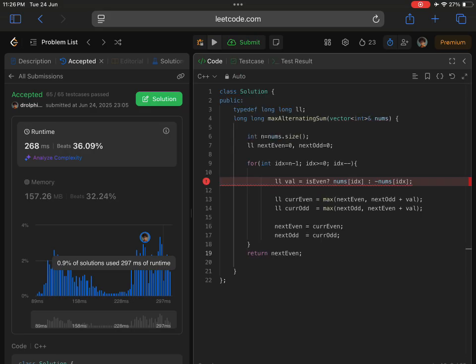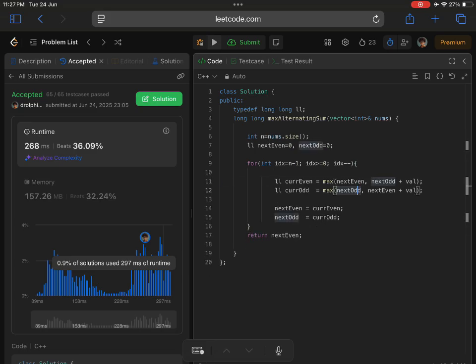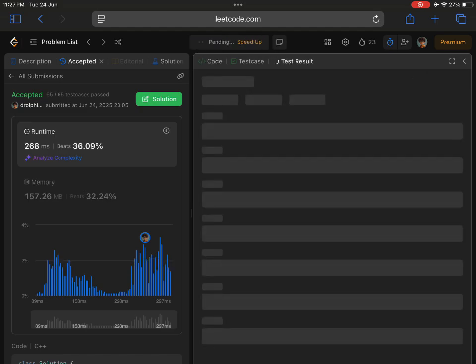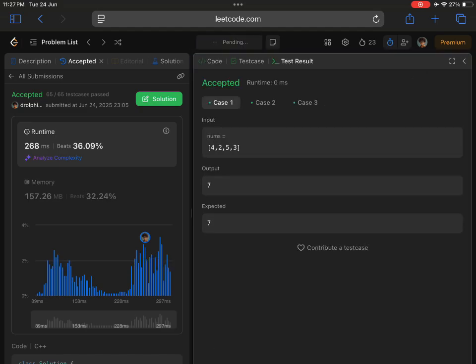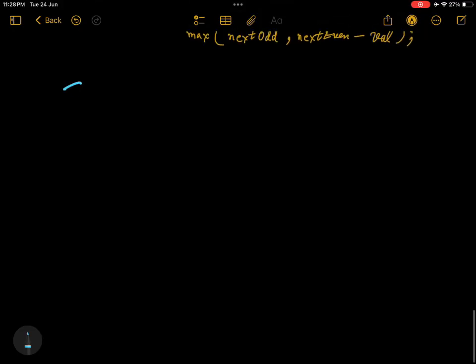Okay, what's the error? My bad, I don't need to calculate value like this. I can simply add nums of i and subtract nums of i. Now let's quickly submit this and see. Yeah, we have passed all the test cases. And indeed our space optimized solution got submitted.